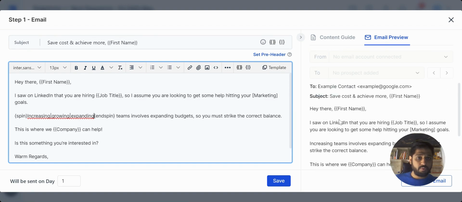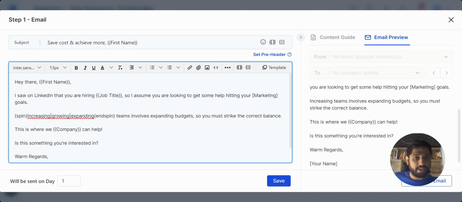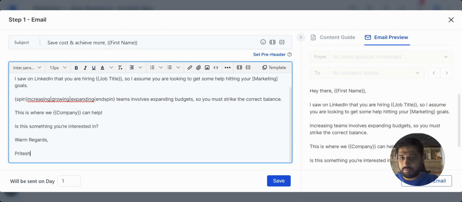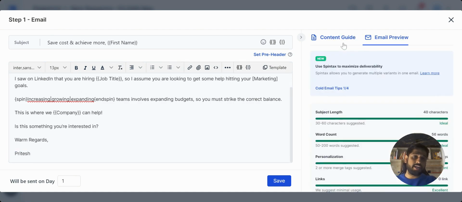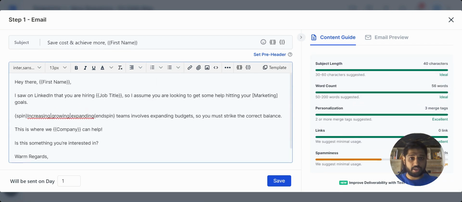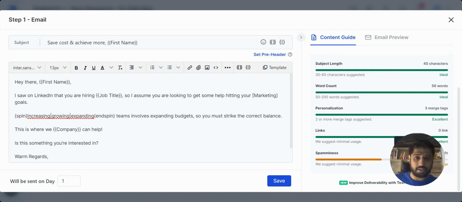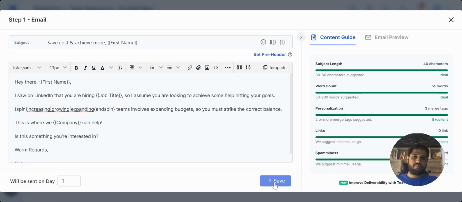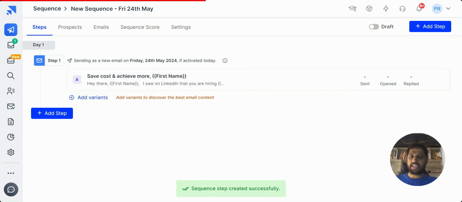So here is the email preview where I can see how my email would look to the recipient in real. Maybe I can just change my name here, right? And here's the content guide which I can refer to see if something is lagging in my copy. So here you can see that it's showing two of my keywords are marked as spam. So maybe I can just remove this part over here, and maybe I can replace this get thing with, let's say, achieve, right? And I can save it. And we just saved a very highly personalized copy as our first step.